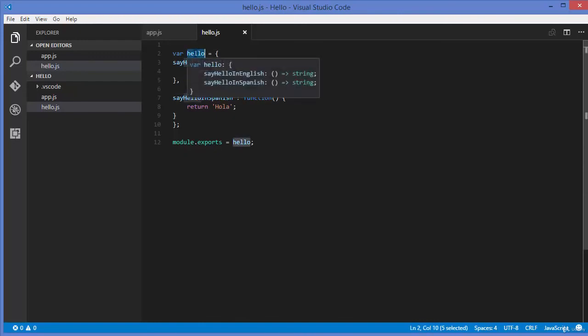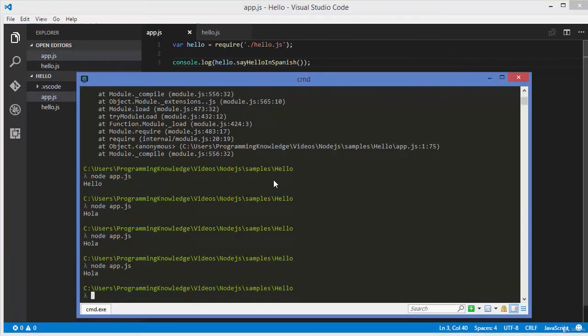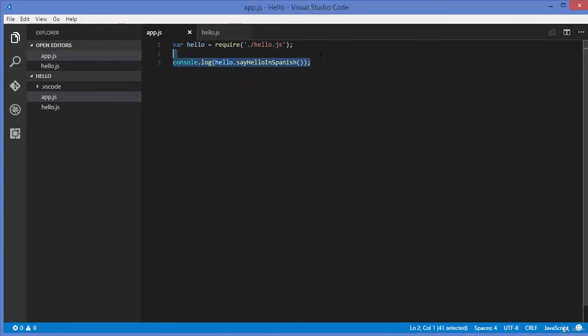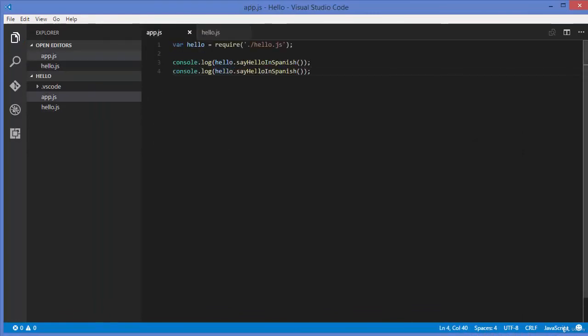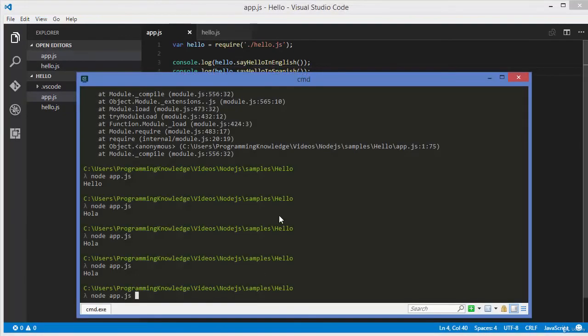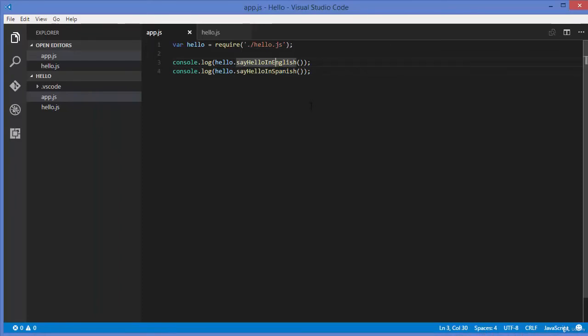This says that this is our hello module and it has two functions inside it, right? And it's also going to give the same result. So once again, run the code, says the same. Let's use both the functions. So say hello in Spanish and say hello in English, and then we can just run our code and it prints hello and hola, right? So in this way you can define a custom module in Node.js.